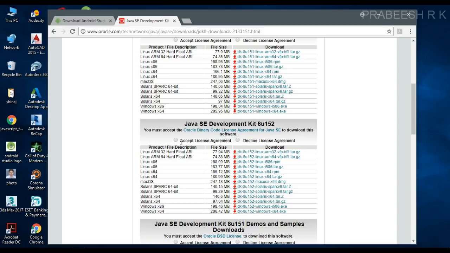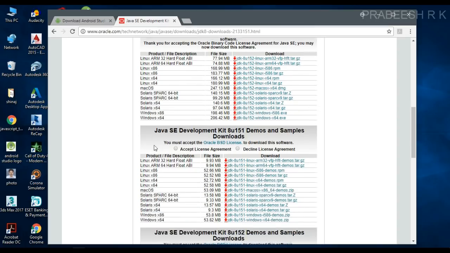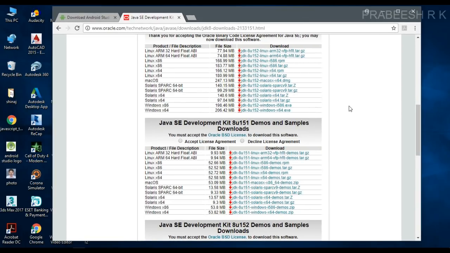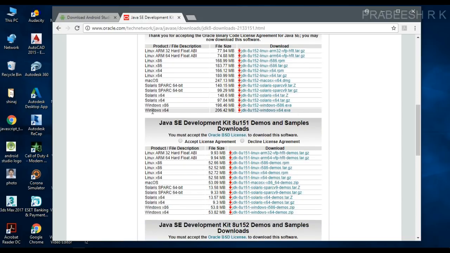The first thing, you need to accept the license agreement. Here a lot of versions are available for different platforms. Here is for Linux, here it is for Mac, here for Solaris, and the final ones are for Windows. Here I use the Windows 10 64-bit operating system, so I have to download the 64-bit version of JDK for Windows. The x86 represents the 32-bit. So this is my version. Click that one.